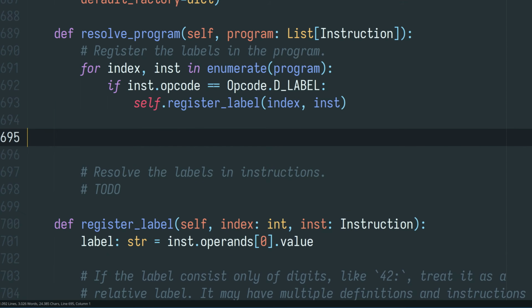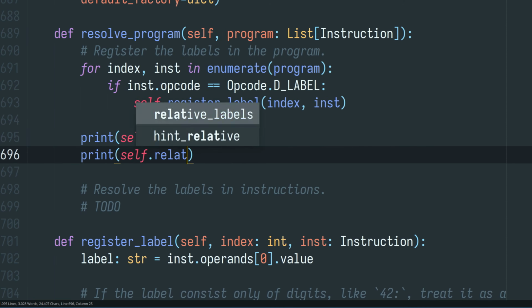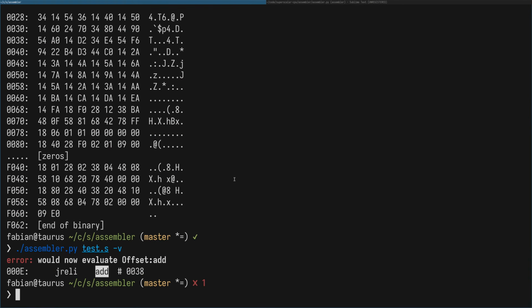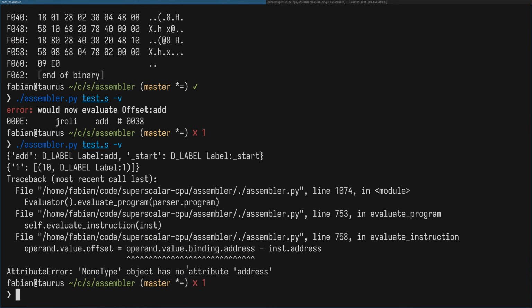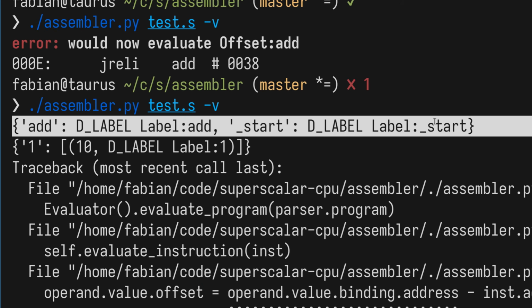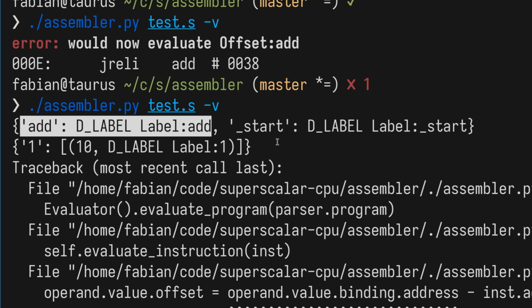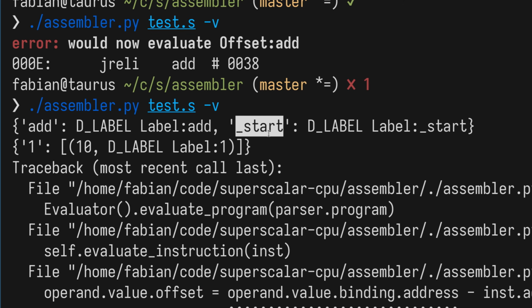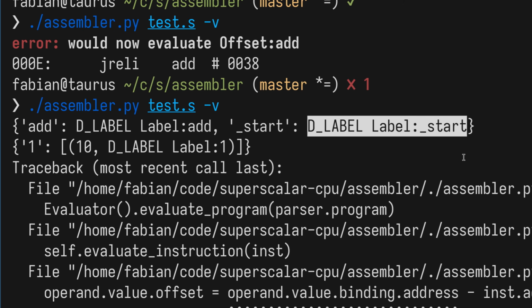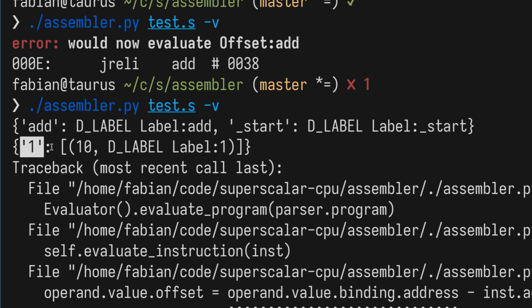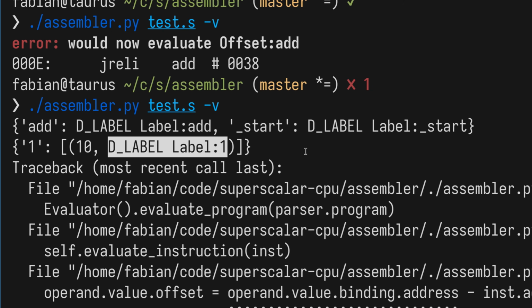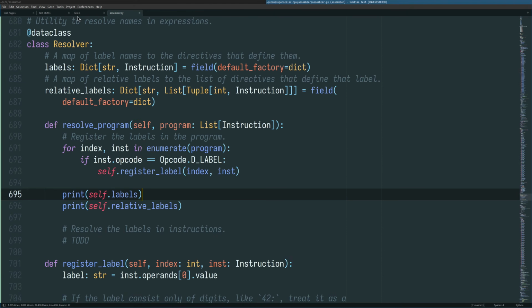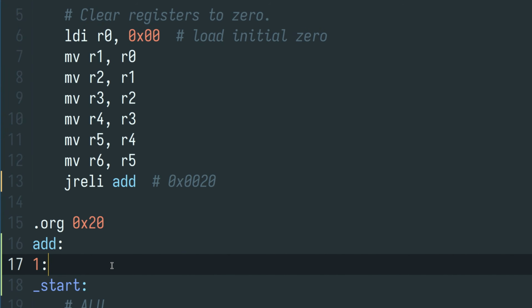So up here, after we've made the pass through the program, we should be able to just print out what the dictionary of labels and relative labels is. Let's see what this does. So we fail in instruction evaluation because we haven't set this binding yet. But up here you can see that we have an add label, which points to that label directive. And we have start, which also points to that label directive. And then we have a definition of the 1 label. It's the 10th instruction in the program, and it points to the instruction that defines it. And so if we count down from the top here, this is the 10th instruction in the program, and it indeed is this label 1.